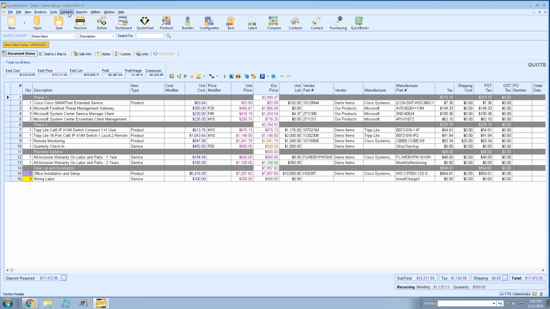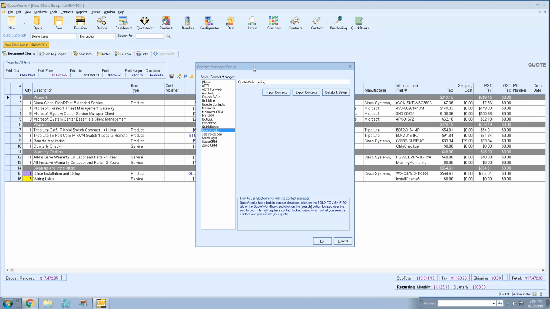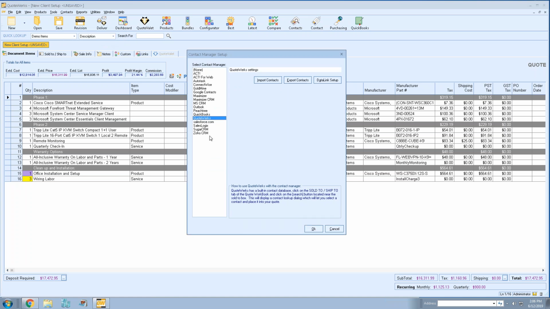To set up the integration, we're going to click on the Contacts menu up at the top window. Then when you see the option for Set up Contact Manager, we're going to click on that option. This will open up our Contact Manager setup window. Then at the very bottom, these are in alphabetical order, the contact managers on the left-hand side, you'll see the Zoho CRM.